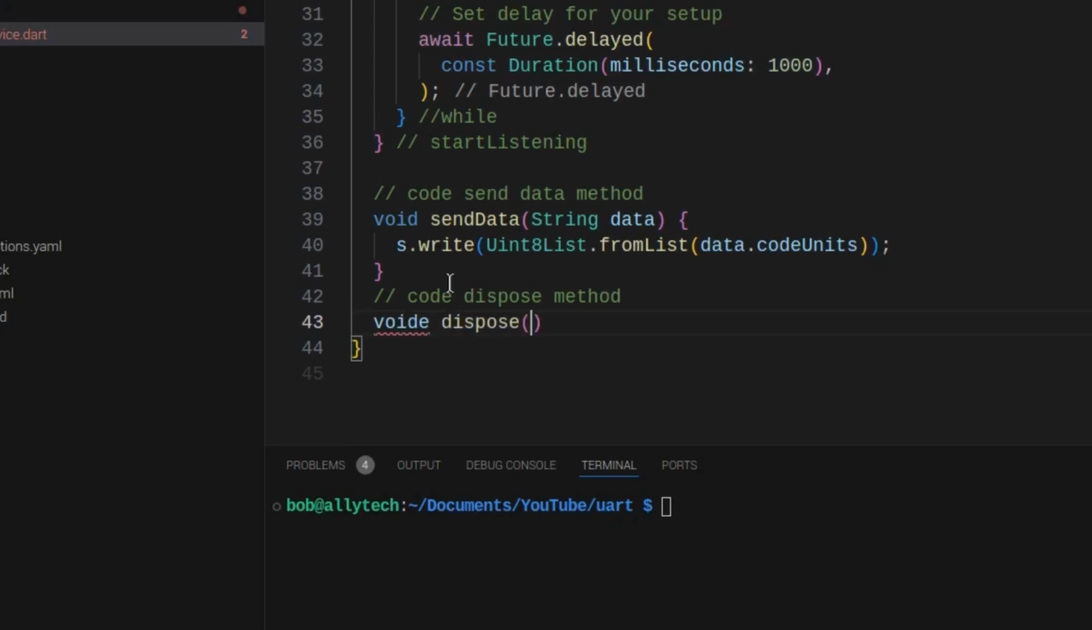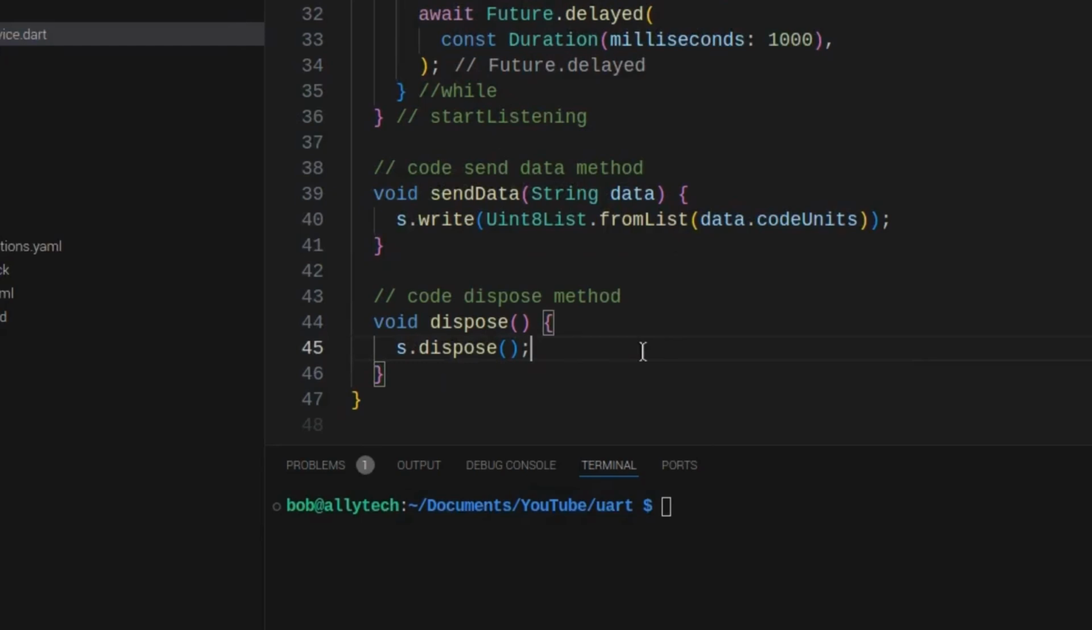Since this method does not return anything, we'll use void. S is an instance of the Serial class, which handles the UART communication. The dispose method of the Serial class is called to release any resources that the serial instance is holding. This typically includes closing the serial port and cleaning up any associated buffers or threads.